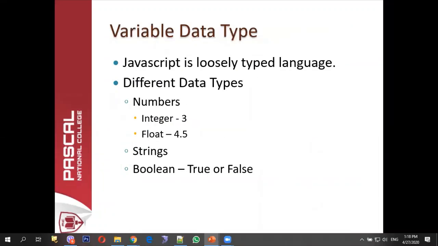So variable data types. For the variable, we will be storing different types of values. Maybe it's a number. For the number, you can have an integer. Integer means the fixed number without any decimal point values. So those generally belong to the integer category. Float means the point value. In this example, 4.5. So whenever you get some decimal point values, then it will be float values.